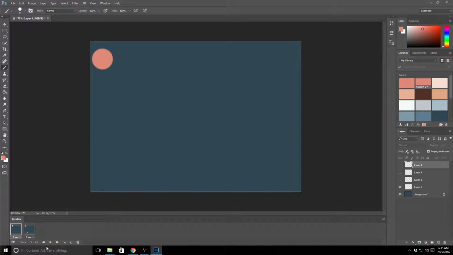Okay? And if I hit play, it's just going to play through it. Okay? It's just playing through it once. I can click this little drop down button here, have it play through 3 times, or have it loop forever, which is more likely what most people usually do with a GIF.